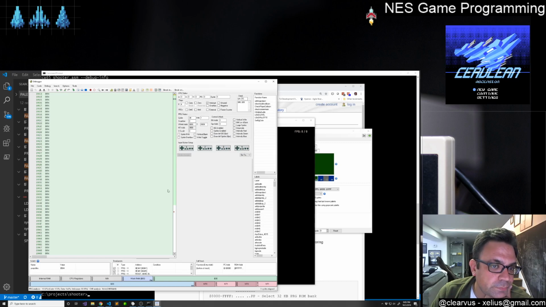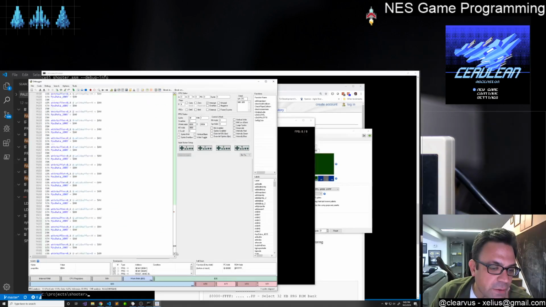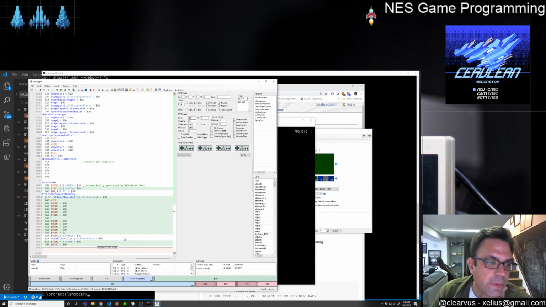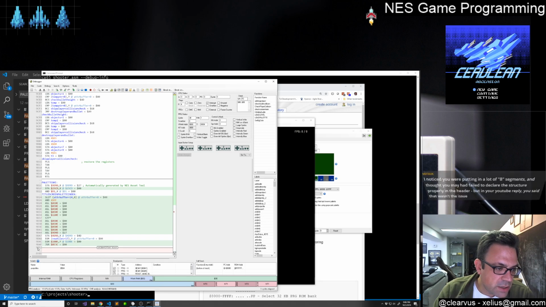I was looking at the code outside of the debug view to see if there were any clues, and you can see the ROM is going to this part here up to 95.2, and then it has this unidentified block. I noticed you were putting in a lot of B segments and thought you had failed to declare the structure properly in the header, but in your YouTube reply, well, I may very well be wrong.